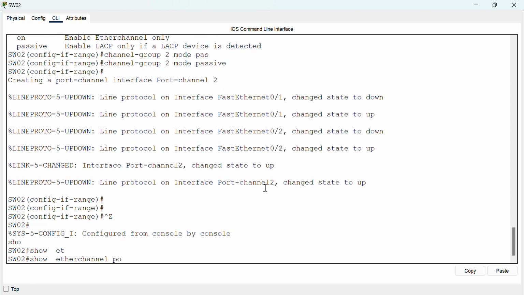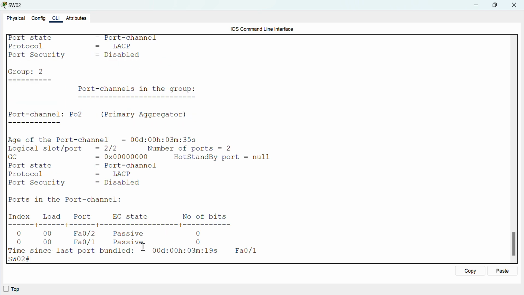We can hop on to switch 2 and see which mode it used. Show etherchannel port-channel. If you see here, it used passive mode. So this command is also important to tell you the details of the negotiated modes, protocols, number of ports, and for how long it is up. These are all the required details for configuring and verifying LACP.